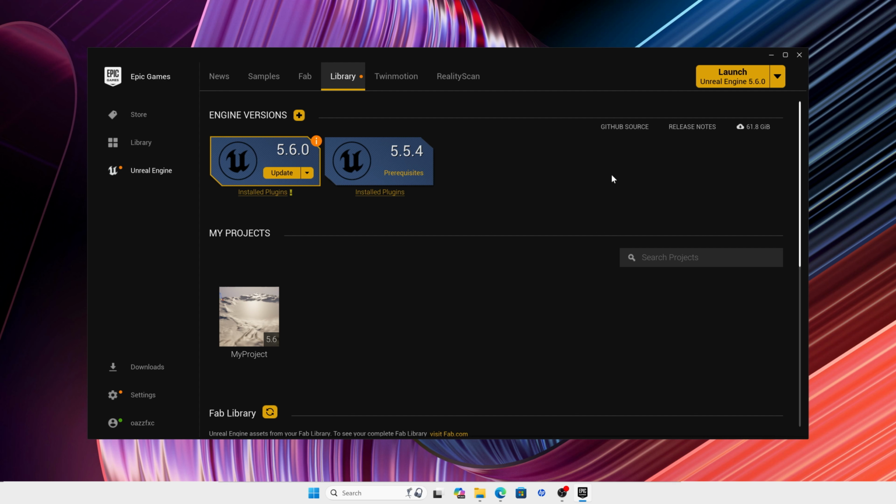You can see down in the projects that each version will have a little icon to tell you which one it is.